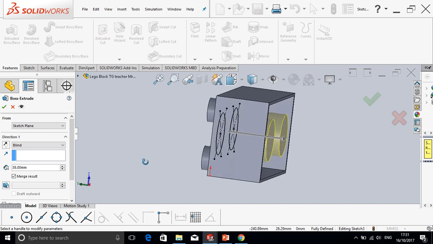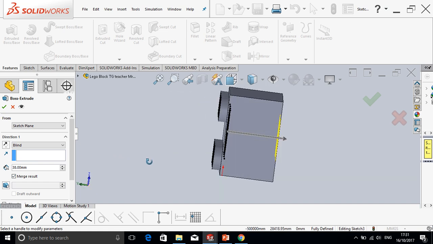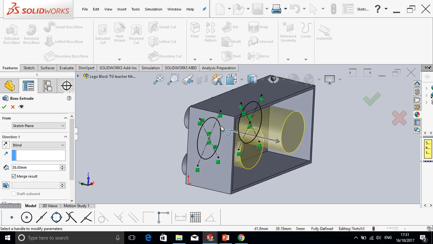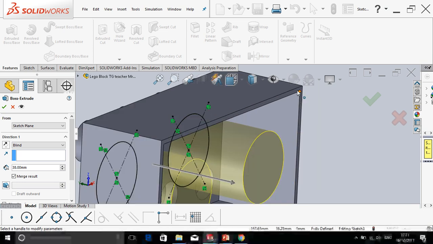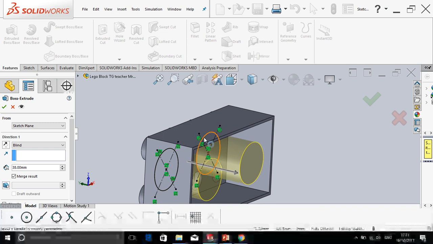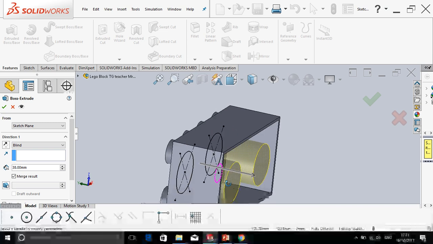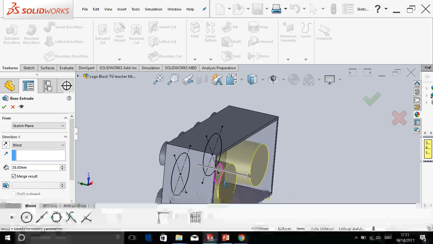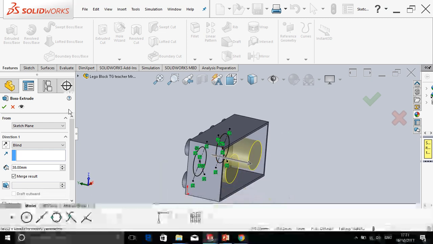Now, why did I pick 38? Can you figure out why it is 38 and 40? What is the wall thickness in the last shell command we used? What size did we make it? We made it 2. So this is 40 minus 2, which is 38. I needed it to be 38 to get level with that edge. So I'm going to click OK there.